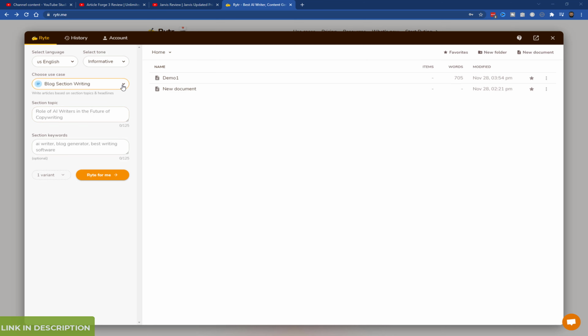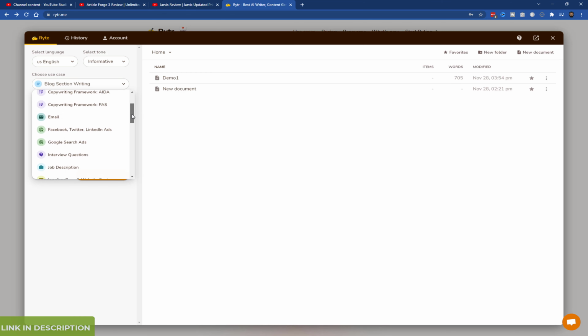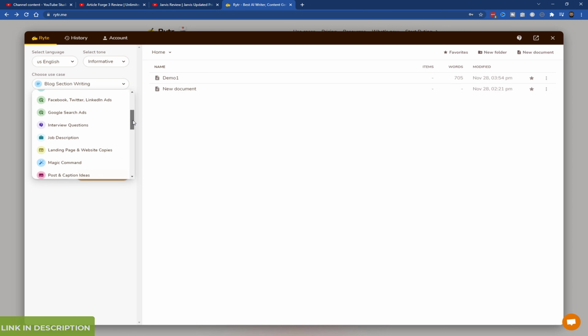And this is the use cases. So in Jarvis it's called templates. So the ones I'll be using the most are blog ideas and outline and blog section writing. But there's plenty here. You get copywriting, email, Facebook ads, Twitter ads, Google search ads, interview questions, job descriptions. There's quite a few here.